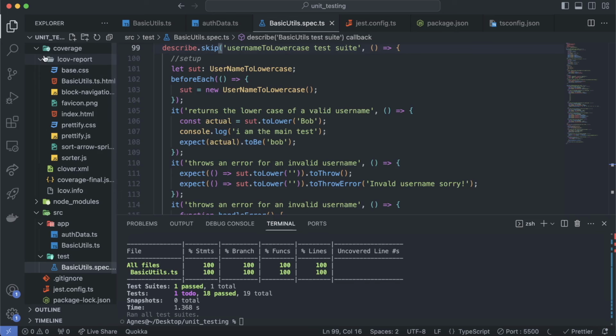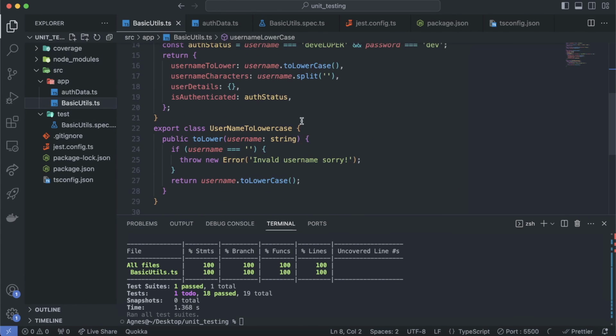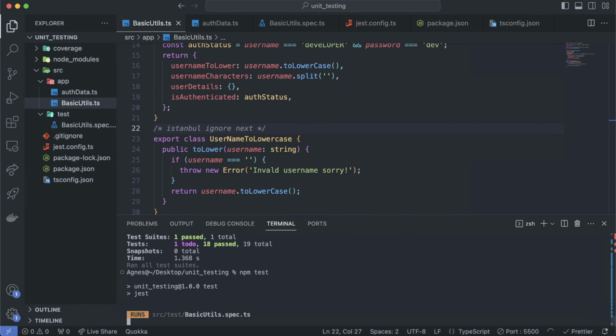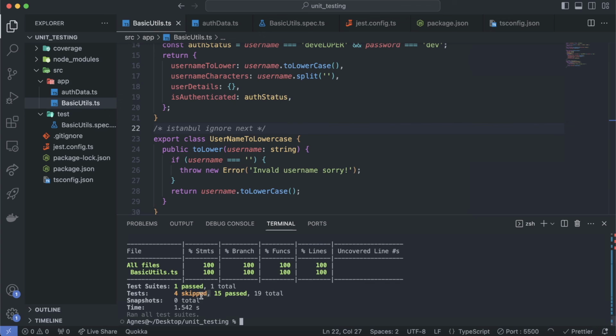Let's close this and go back here where we add our class. Let me put istanbul ignore next and see what happens. Now you see that even when we skipped this particular block, we still have 100% coverage. So this is useful when you don't want to test some trivial parts and you just want to skip them.